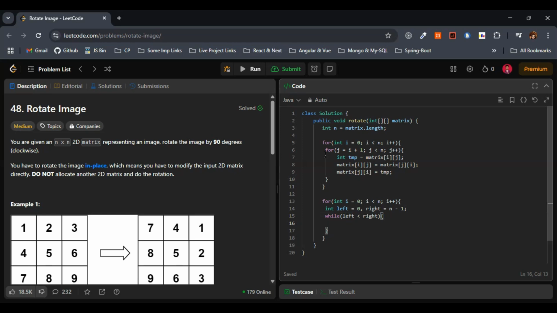In this case, within the while loop, we first need to save the left element. We are entirely reversing the row elements. That's what we need to do. First, let's save the left element here. Again, I'll make use of a temporary variable, so I'll give matrix of i, left. This is fine. After saving the left element, we have to swap with the right element, right? We have to swap.